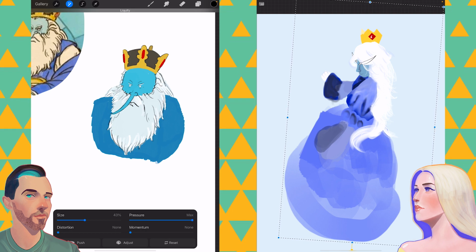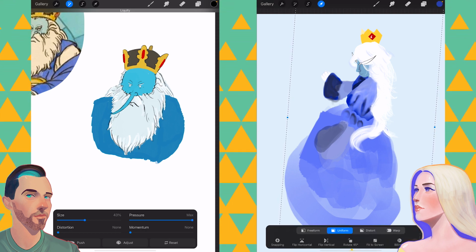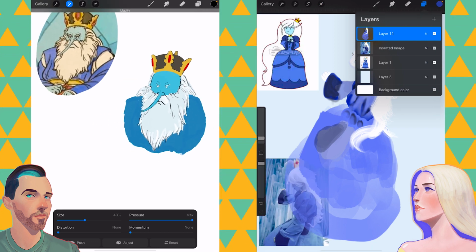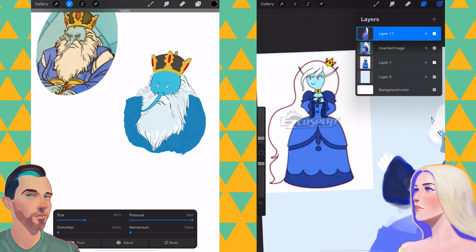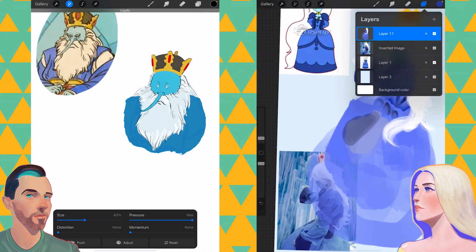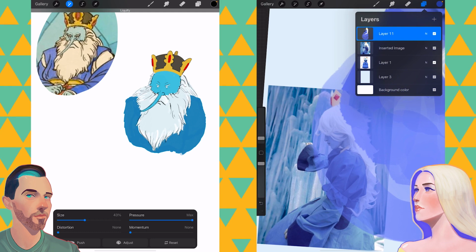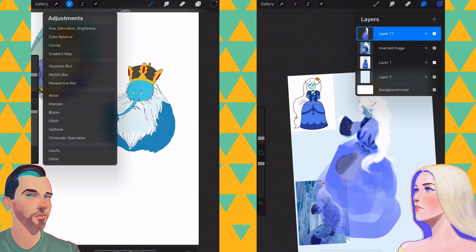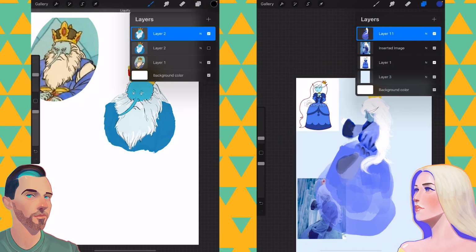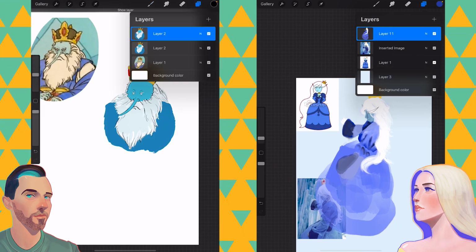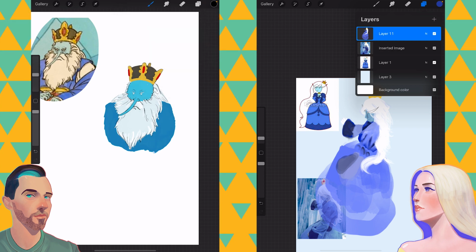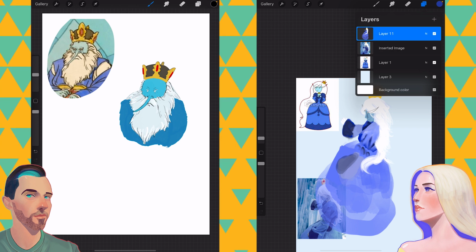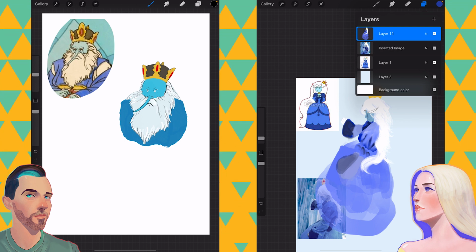I liked my references. I tried to have a realistic depiction of the Ice Queen from the Adventure Time series-ish, and then somebody cosplaying as the Ice Queen that I wanted to direct some of my stuff off of. Sorry about my paint splattering over it. And that just didn't go well for me. I don't know exactly what I would do differently here. Maybe I would have stuck with the original cartoon version.